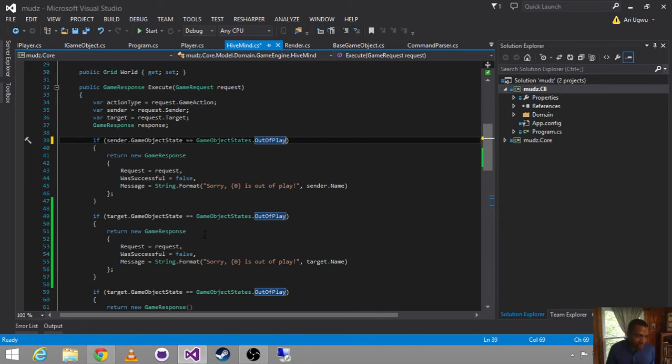Canadian 1010 says, ever consider adding a .NET framework to this game? I don't quite know what that means, Canadian. If you can elaborate, we can certainly explore.